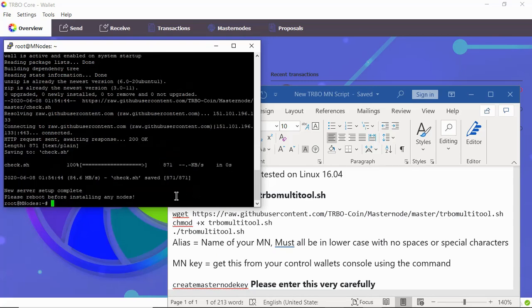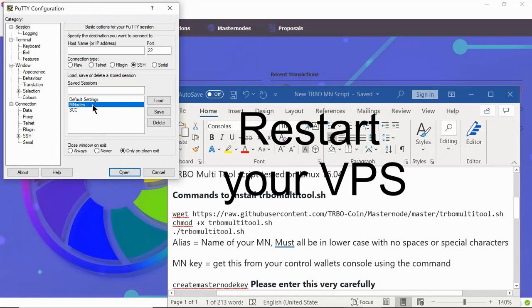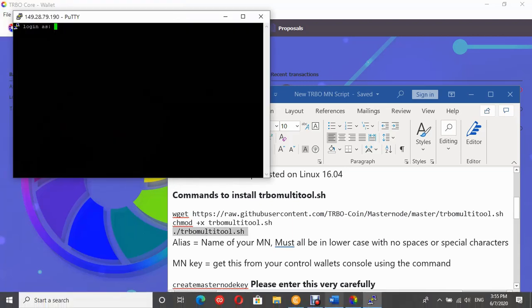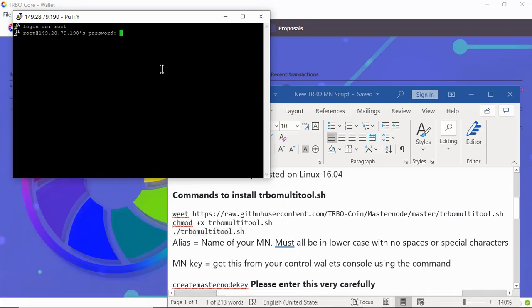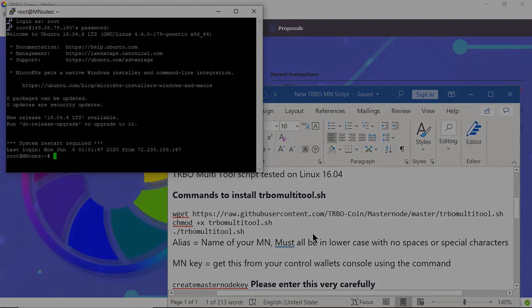Alright, all done setting up the swap space. You can see this right here. So we'll go ahead and put exit. Alright, so now come back here, click on the name of the VPS that you saved it as. Go ahead and type in your username. In this case, just using root. Hit enter. Then your password. And now we are back in action. Alright, now we can proceed with setting up the rest of the Masternode.